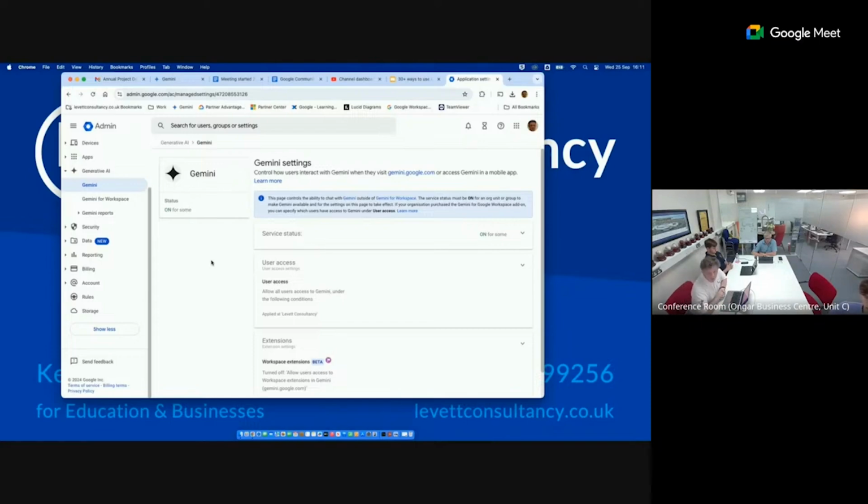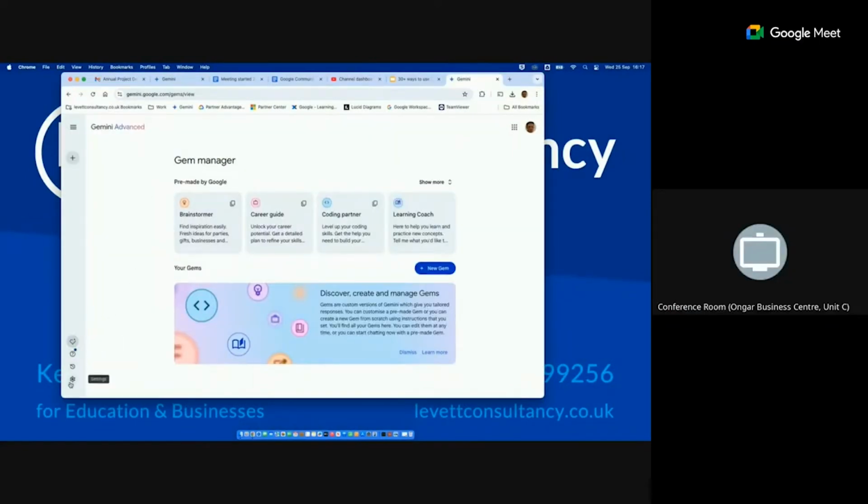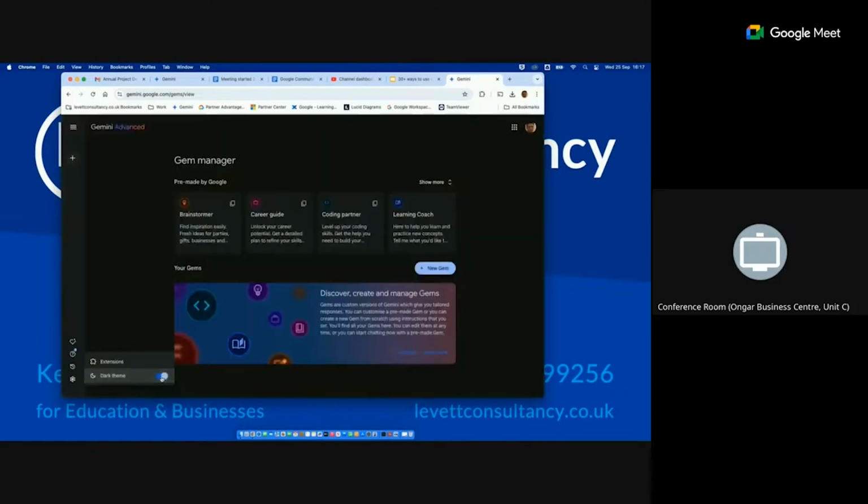Once Gemini is turned on, your end users will start getting it within their application launcher, so you'll be able to see Gemini. When you click on Gemini, this will take you to the web version of Gemini. This is basically the free version. It's quite good, it does quite a lot of stuff, and it's quite useful. I will show you here. I am just going to click on settings and extensions, or dark theme. Actually, I'll turn dark theme on.